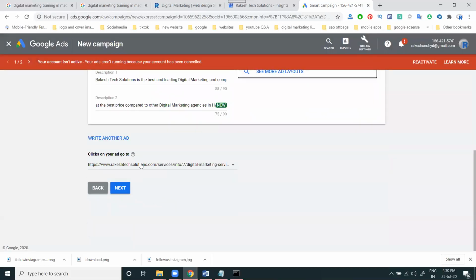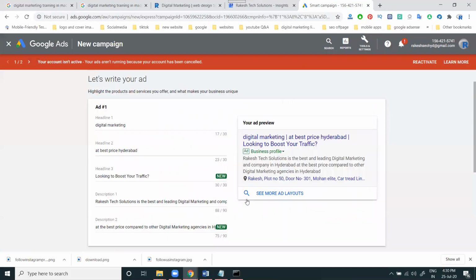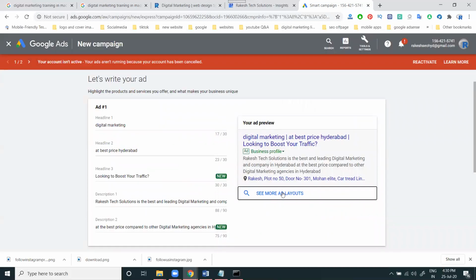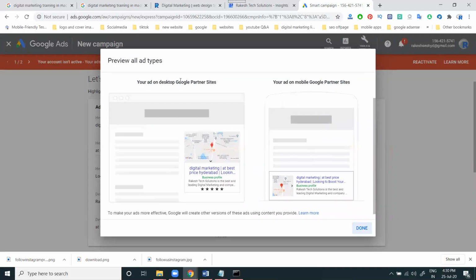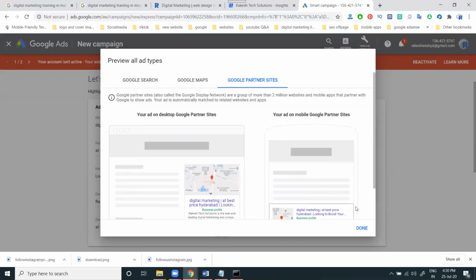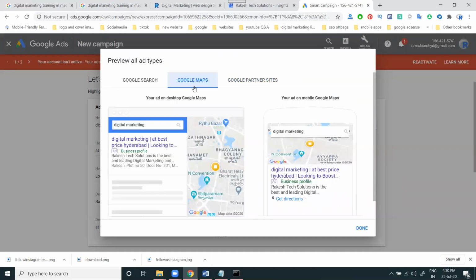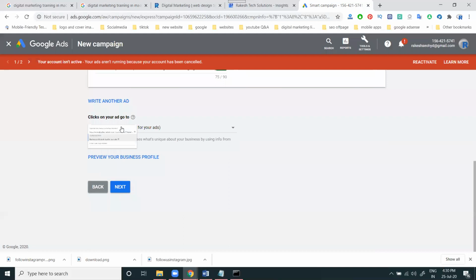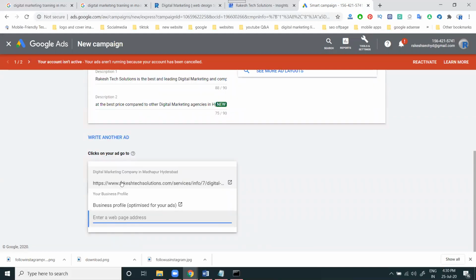Suppose I have not given the website URL. The ad will show like this. The next option will be business profile. They will all show for the business profile option: desktop Google partner sites, mobile partner sites, and Google Maps. What is showing for business profile? Business profile is nothing but promoting without a website. We have two options, and a custom address will also be there.